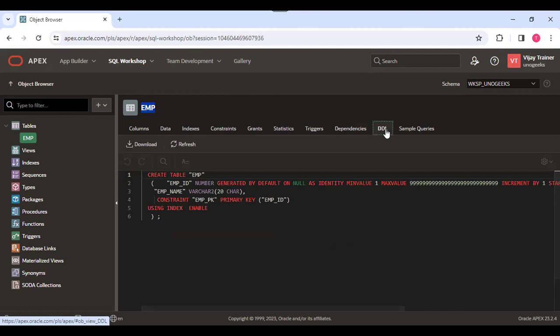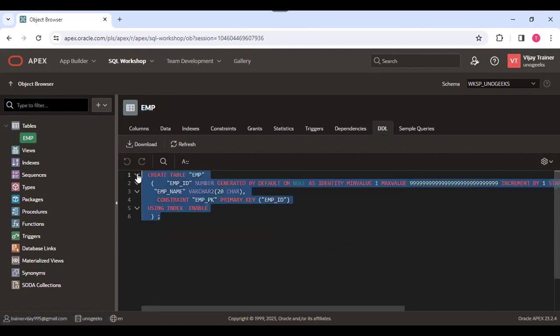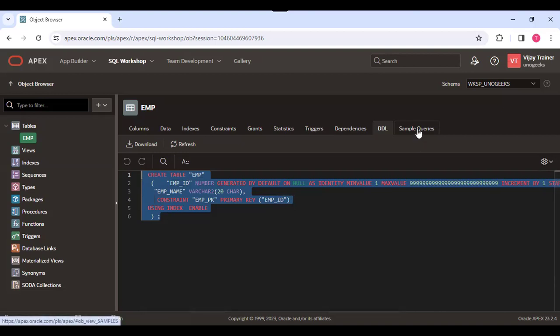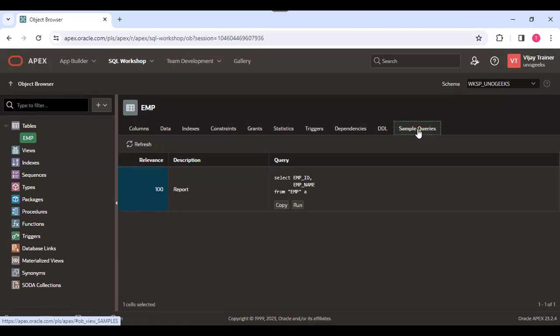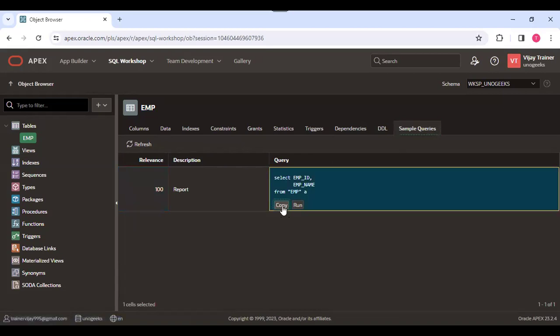DDL stands for Data Definition Language. Basically it is the SQL script generated for this table. We can copy this script, and if we want to make any modifications, or if we want to create this table in another server, we can directly copy this script and run it. And also here we have some sample queries based on this table. So we can create and run them. We'll copy this.